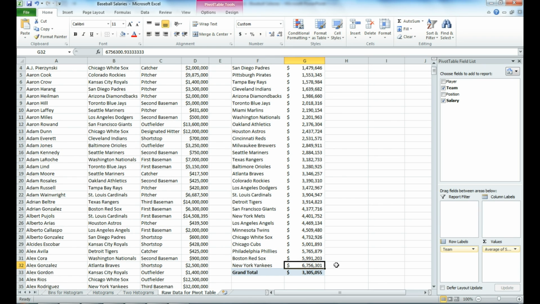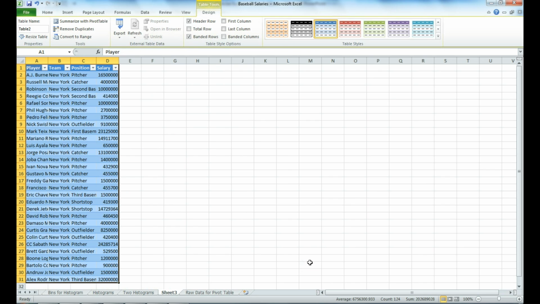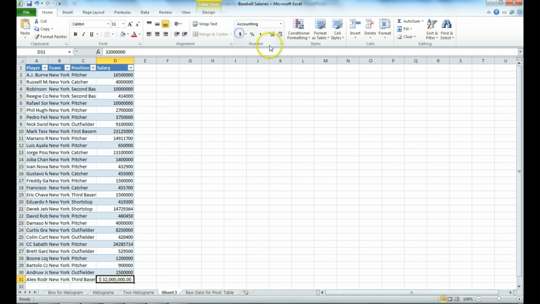We could now take a look at which are the specific players and how much they're being paid at the New York Yankees by double clicking on the amount $6.8 million. And look who we found here at the very bottom. This is the $32 million that we knew was the maximum salary paid to a baseball player, and it goes to Alex Rodriguez. This is the player that was affecting largely our mean.